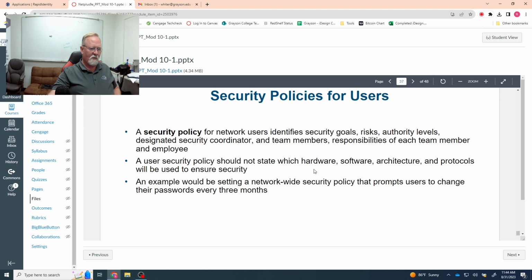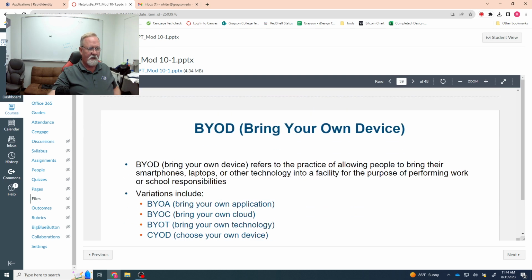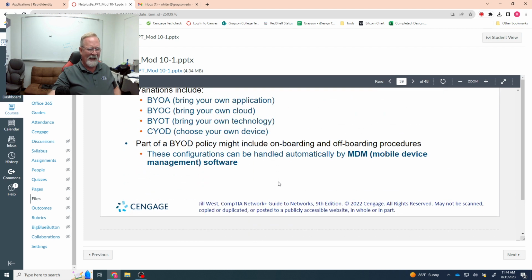Security policies, these are rules that the company makes to govern what gets done on the network. The goals, you need to know what they're trying to accomplish by having a security policy. Bring your own device, that's letting people use their own laptops or their own phones or whatever on the company network. It's generally a bad idea.